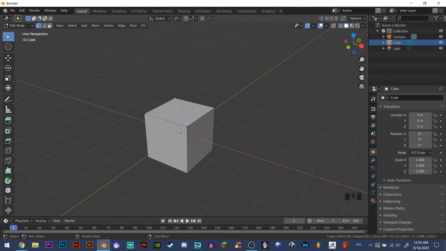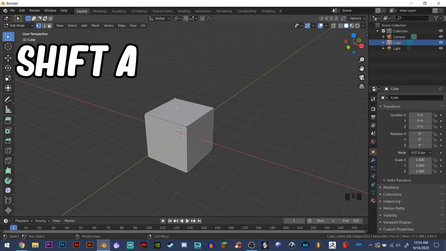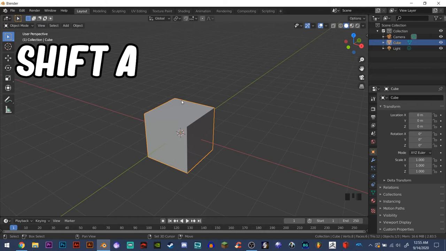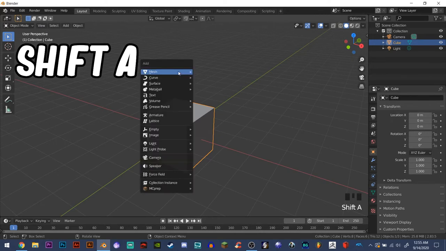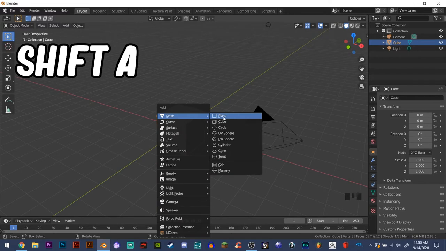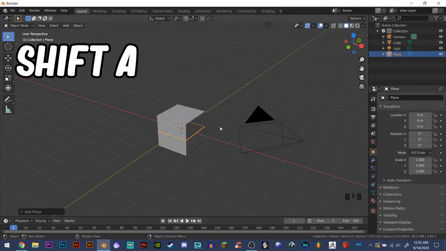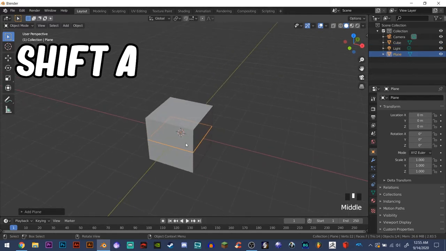The third hotkey is Shift A. Now this can be done inside or outside of edit mode. Shift A adds objects to your scene, whether it be mesh, curves, empties, images, lights, cameras, whatever you need. So let's say we want to add a plane. Go to mesh, select plane. Now it's created a plane inside of the box.